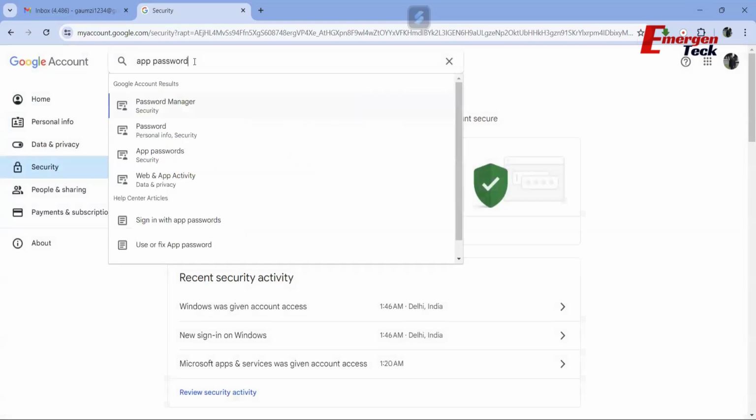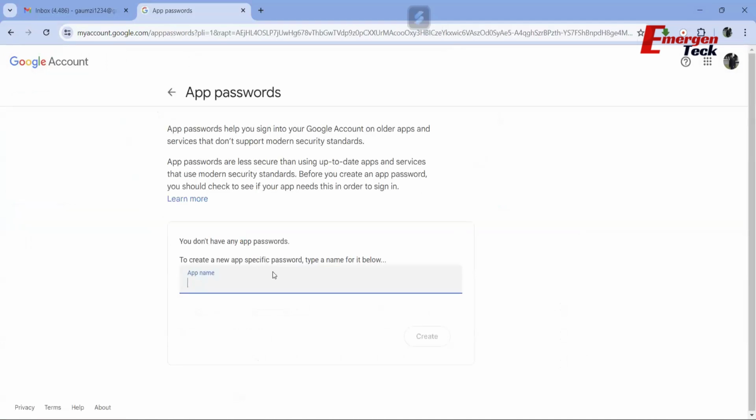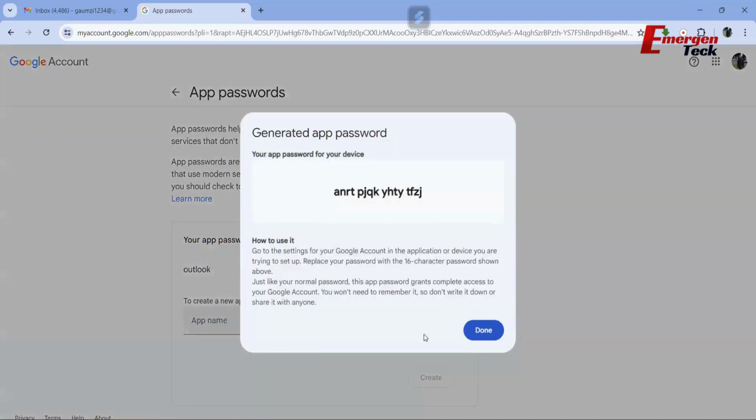Have you enabled two-way authentication? Select app password. So here it is Outlook. Copy this 16-character code. This is your app specific password. Okay, this I have copied. That's it.